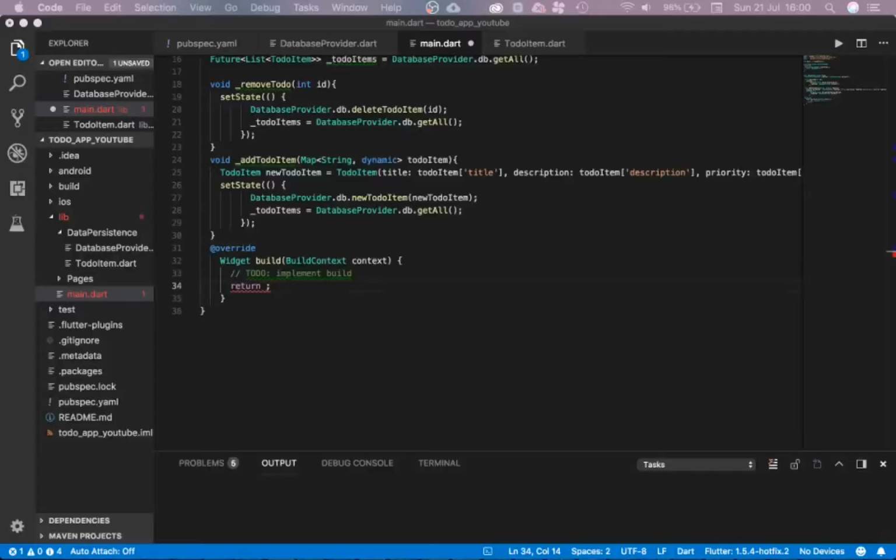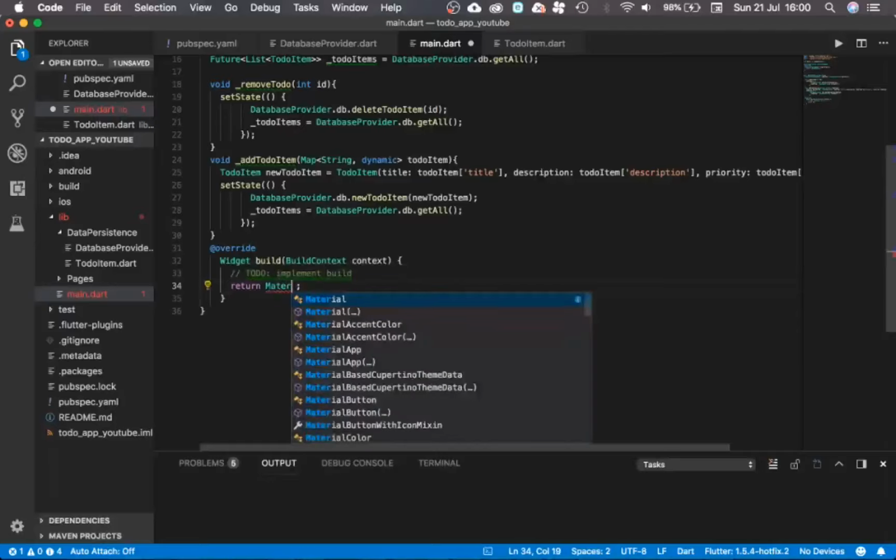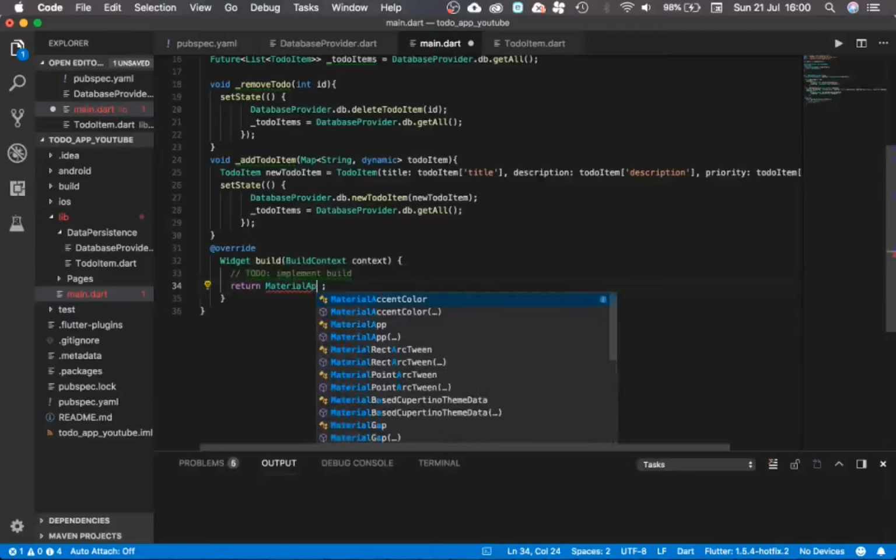The other component of a map is a function, which will pass the build context and return the list page widget, passing it the list of to-do items and the add and delete functions. The list page widget is what we'll be creating in the next section of this video.